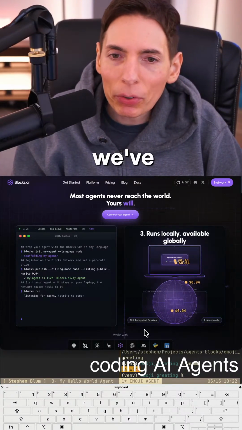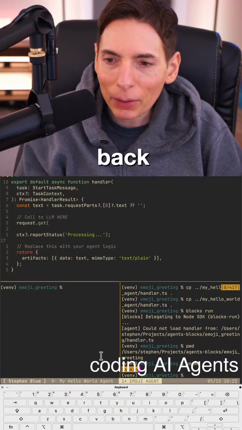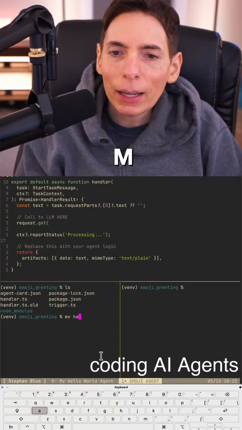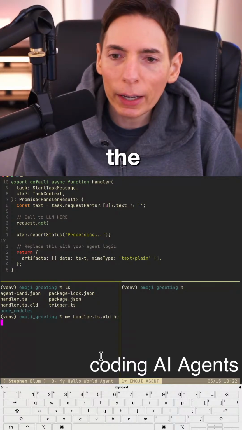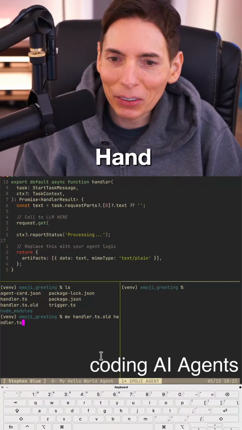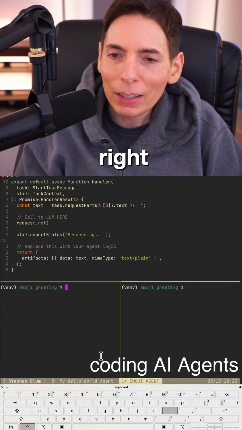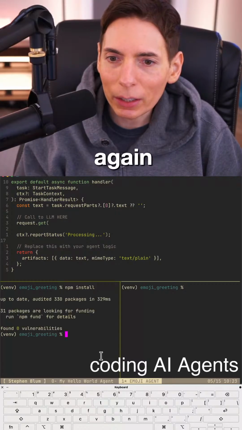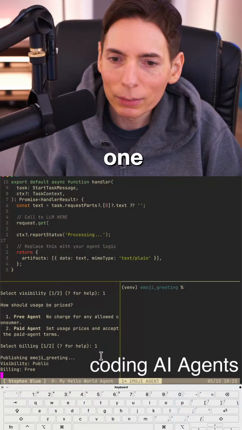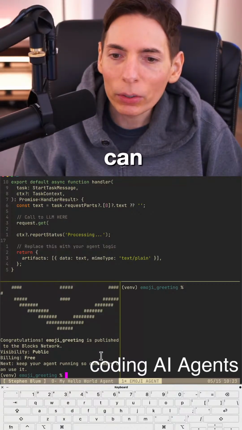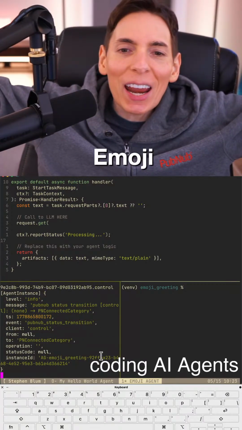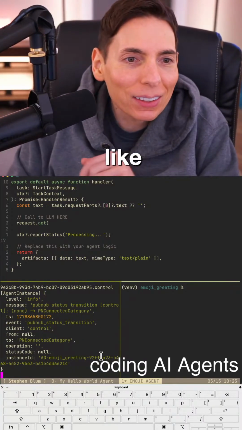All right. Now that we figured out our bug, let's go back and fix our emoji agent so we get it proper. mv handler.old into handler.ts, not the agent card. That would be bad. Handler.ts. Perfect. Now, double check that we're all installed again. Then we say blocks publish. We'll republish it. Okay. Now we can say blocks run. There we go. Emoji agent up and running. That's what I like to see.